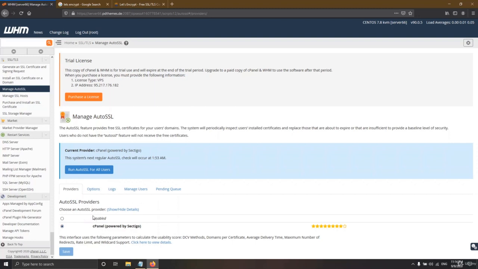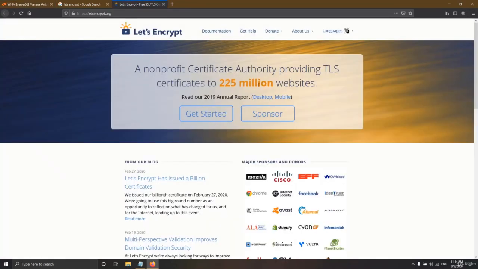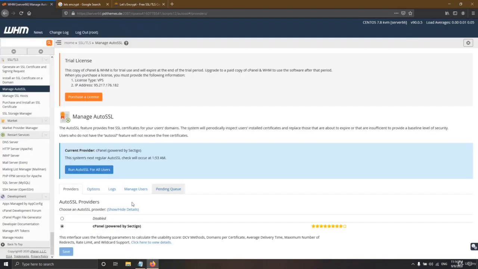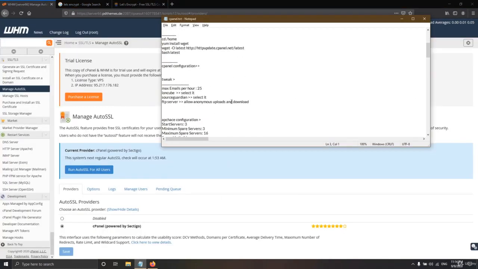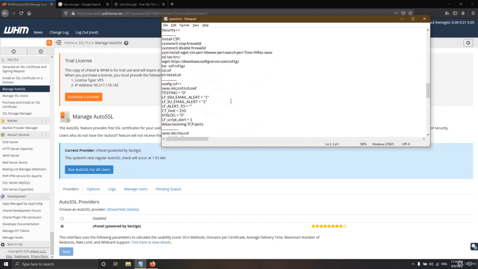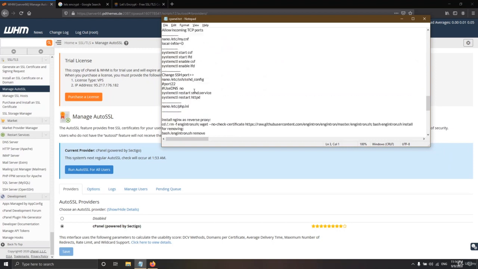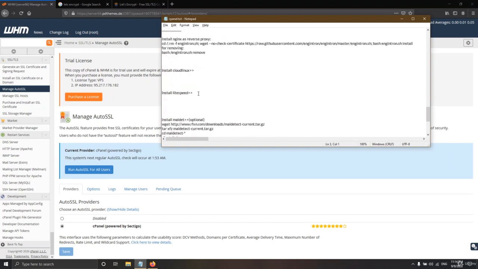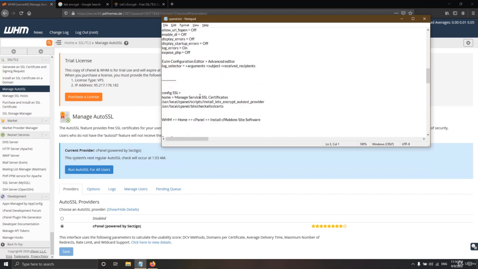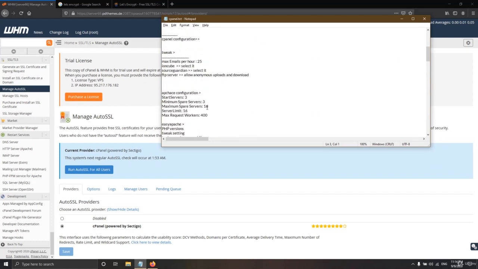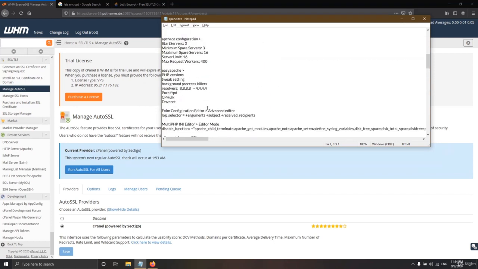So I'm going to install the Let's Encrypt plugin for SSL for your users. For that, I should come to this part of this text file. Let me go back here. Should I find it or not?